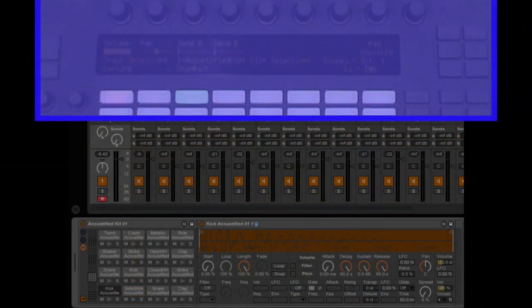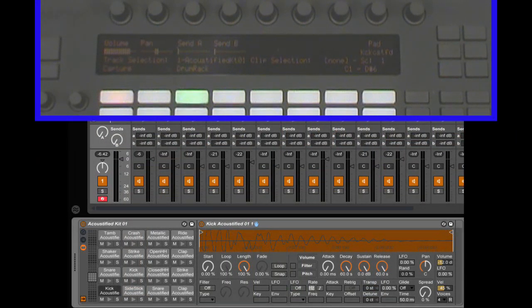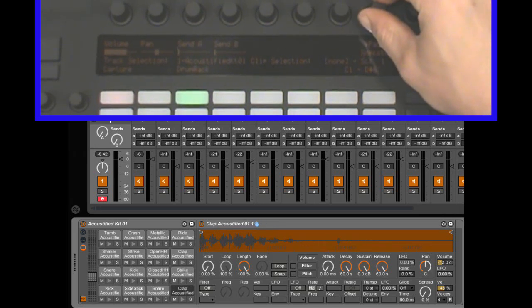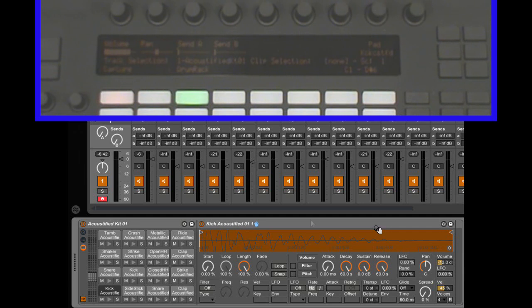In drum rack mode, you can control the mixer settings of the selected drum rack pad. There's a variety of ways to select pads. You can use the 8th encoder here to scroll between pads. You can also click on a pad with your mouse, or you can trigger a pad from a controller.